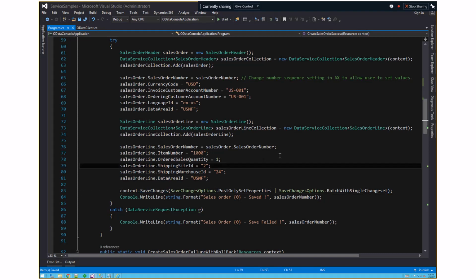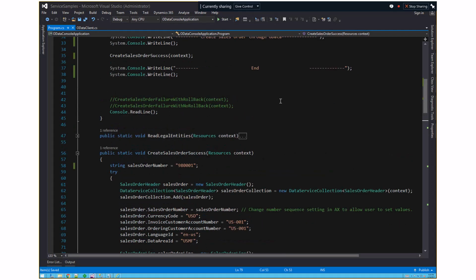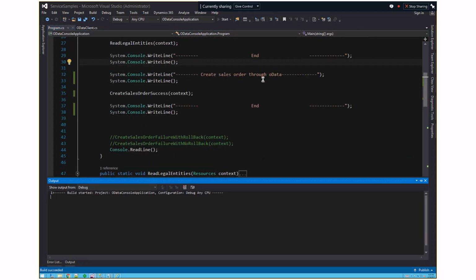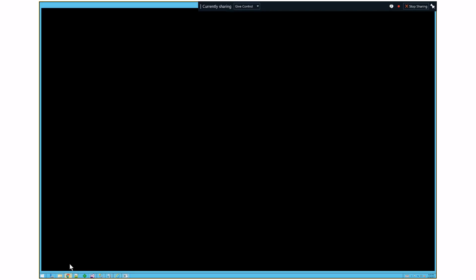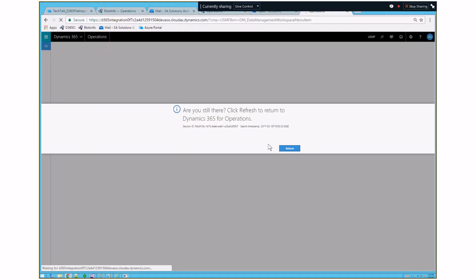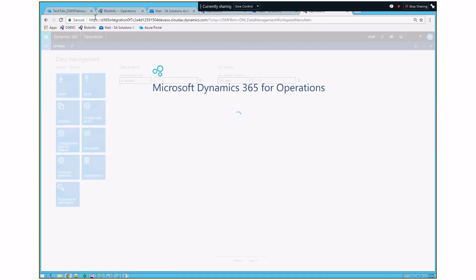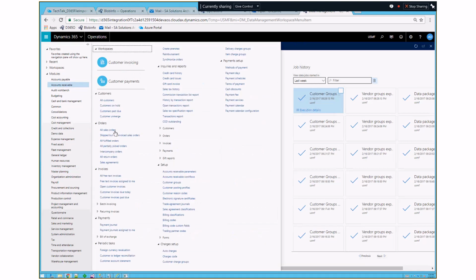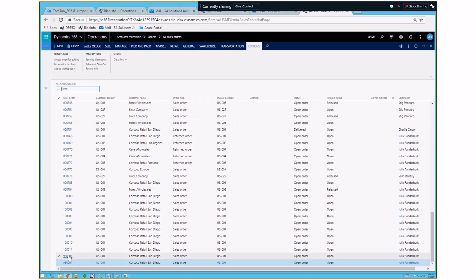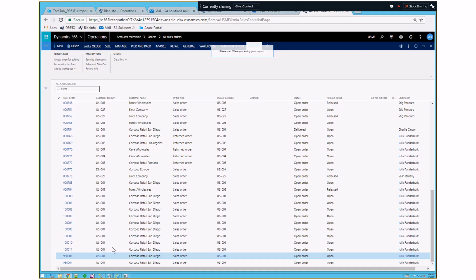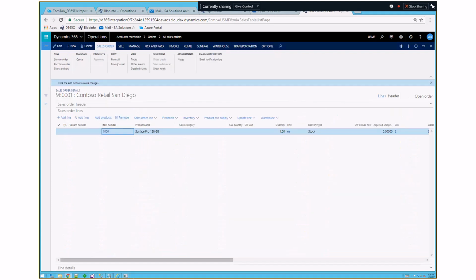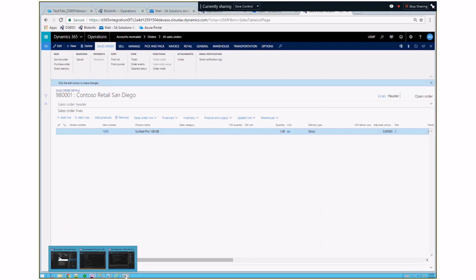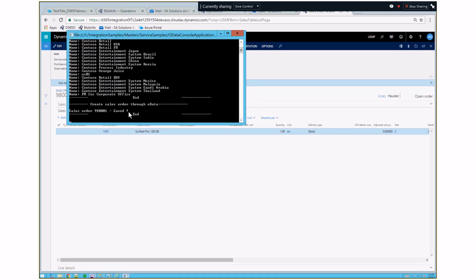So let me try running this. In the meantime, let me head over to AX. Accounts receivable, all sales orders. So you can see 98001 was created over here. If I go into it, you will see that the line was also created. And if I look at my application, it says 98001 was saved successfully.